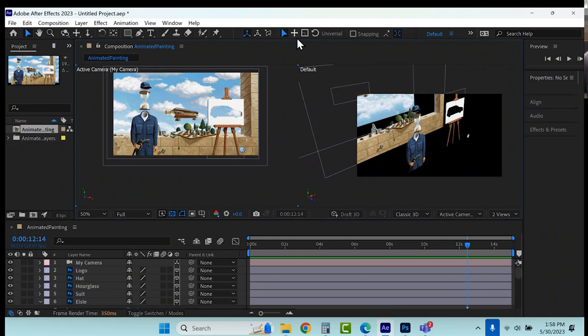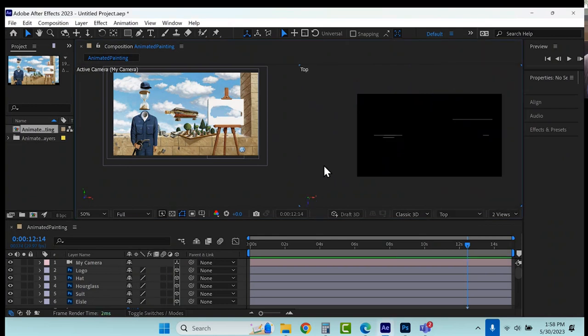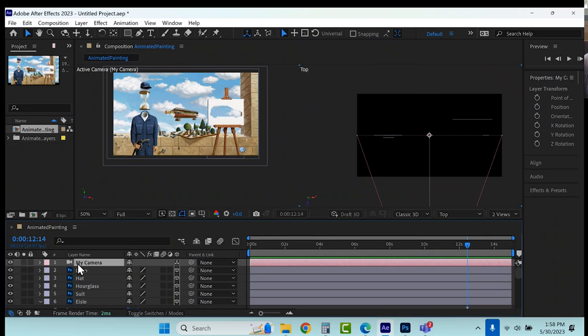And remember, we also have these navigational tools for things like move, scale, rotate. That changes our little gizmo there. Now, before I animate individual things, I'm going to animate a camera just kind of moving and pushing through all of this. But to best do that, let's switch now from default back to top. Find my camera, go to the beginning of my time here.